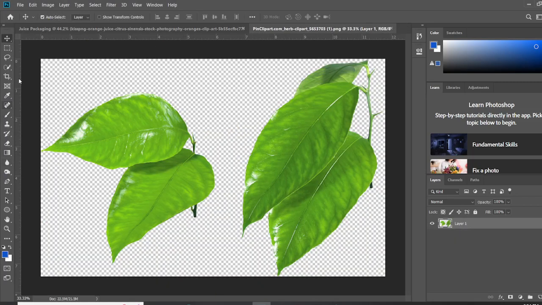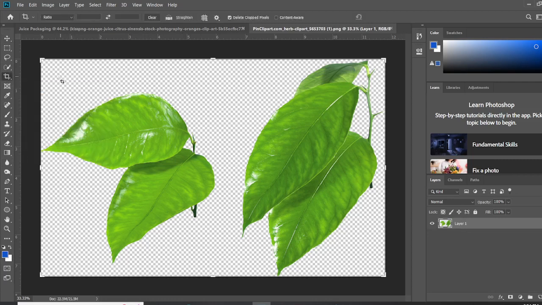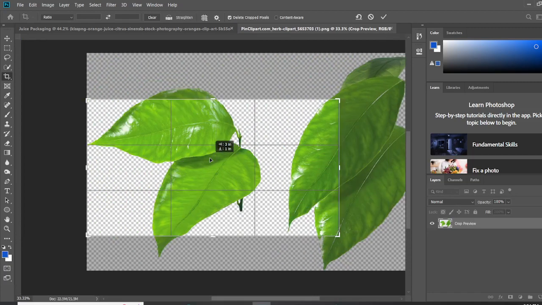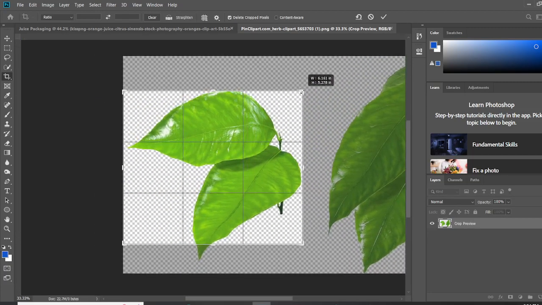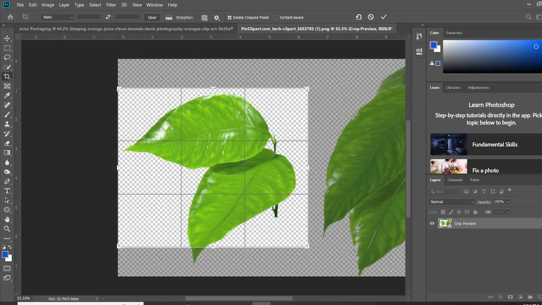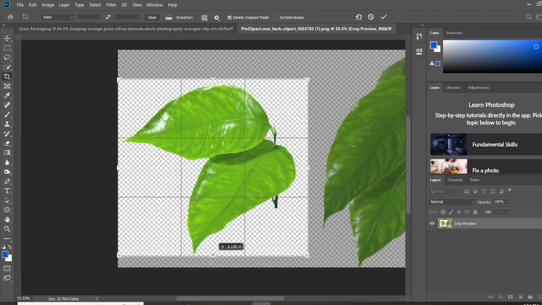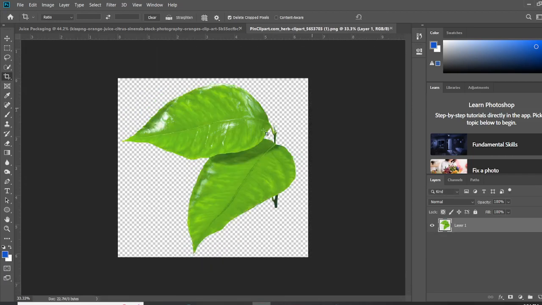So I'll come to my crop tool. This is the crop tool here. Once I click on the crop tool, I'm going to resize it like so. You can see what I'm doing, just kind of resizing it. Okay, so once I'm done, I'm going to click on this, so that's now been resized.